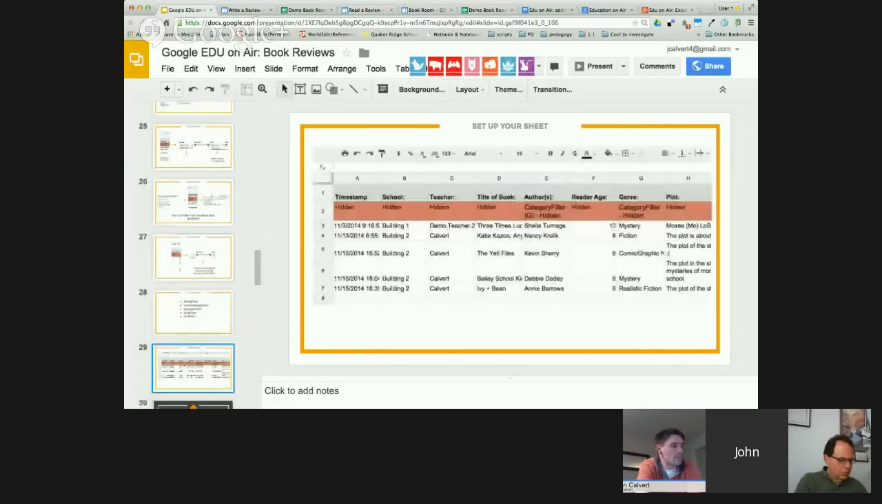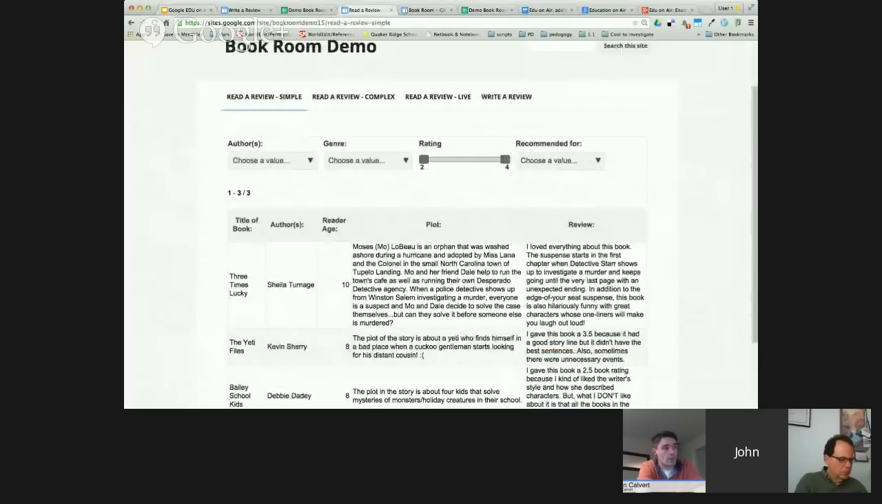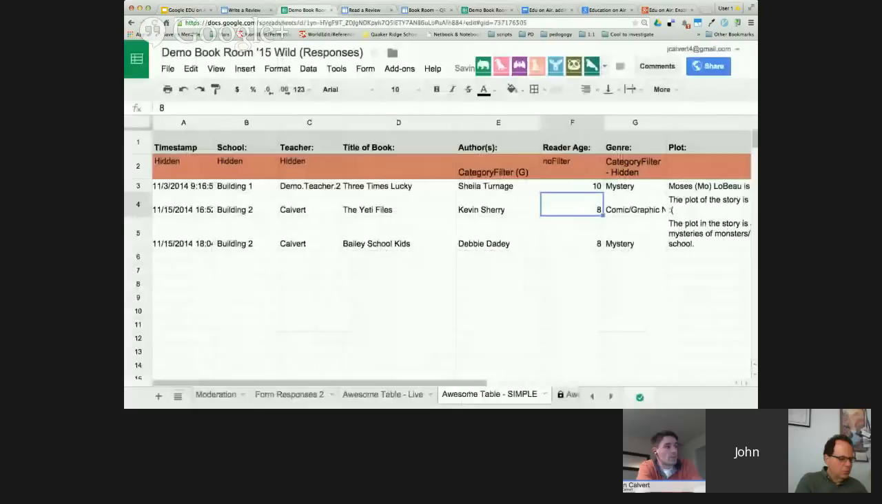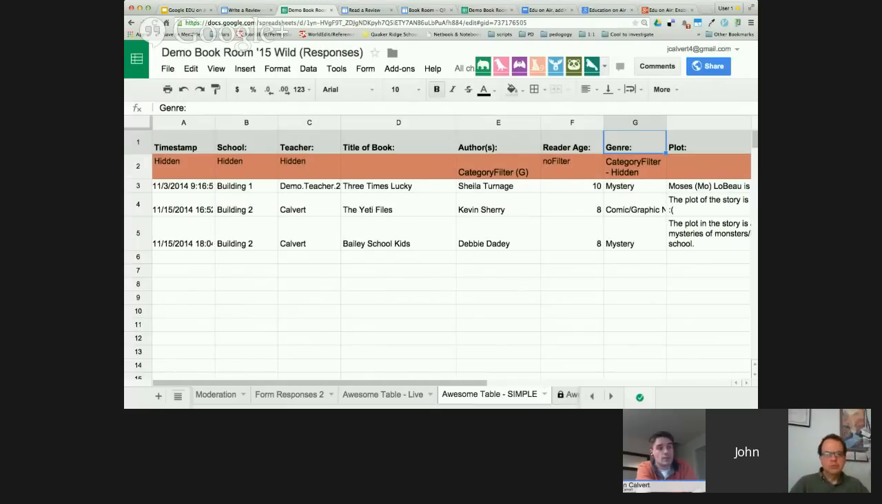All right, now when you're done with your button names, right? So if I look at my book review, my button name for this is authors. My button name for this is genre. And when I go to my spreadsheet, I'll see that this is the button name, authors. This is the button name for genre, right? So the title of the column becomes the title of the button. And then the second row gives the Awesome Table the instructions. Is it hidden? Is it a button? Okay.